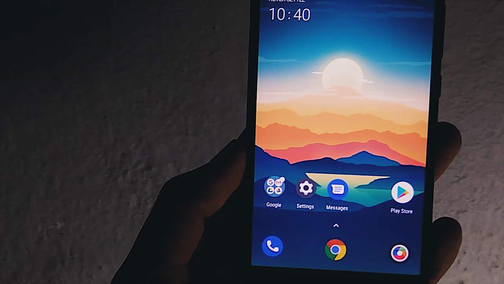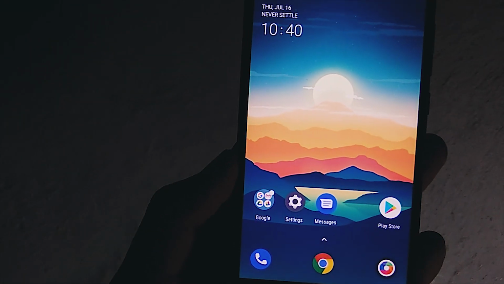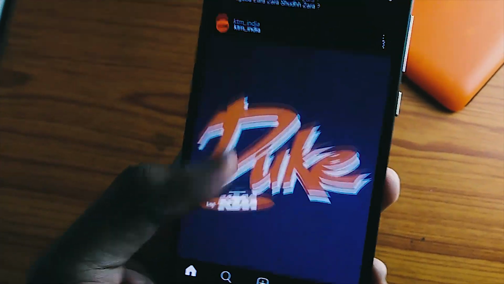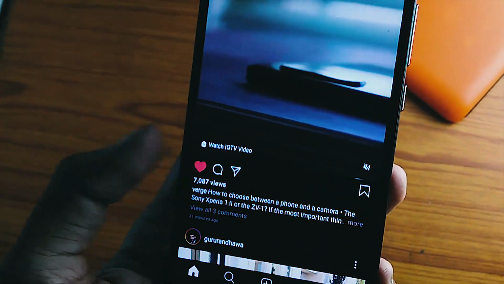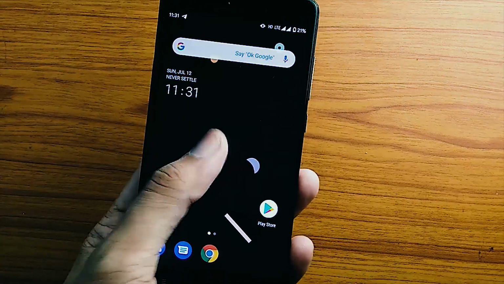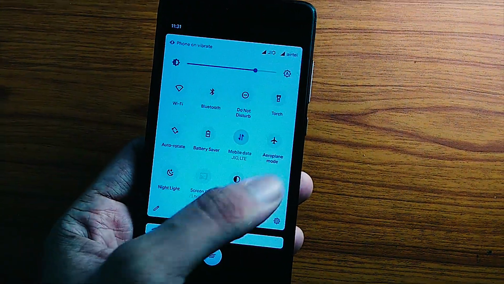I have been using this ROM for around a week and I can easily recommend this to anyone who wants stability and some really useful features. This is one of the best ROMs I have tried in recent times, and yeah, it can be used as a daily driver.